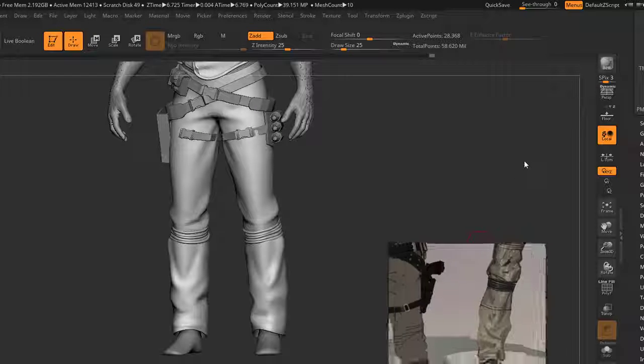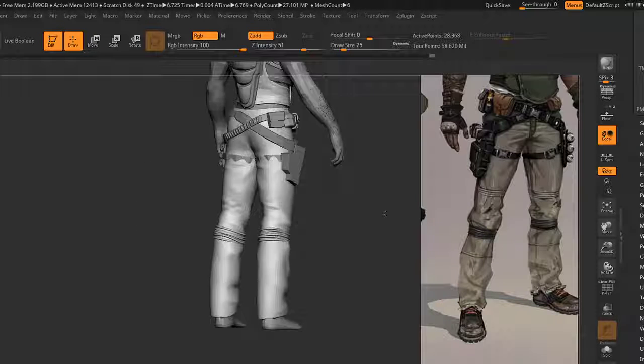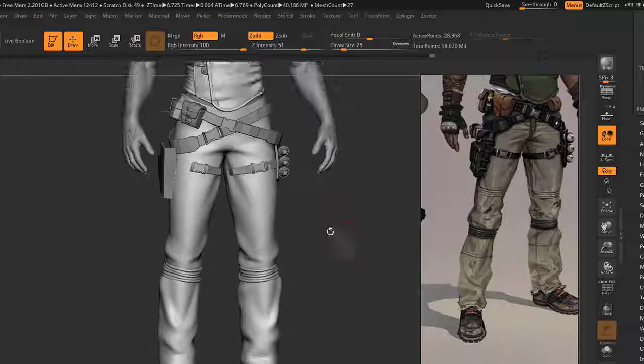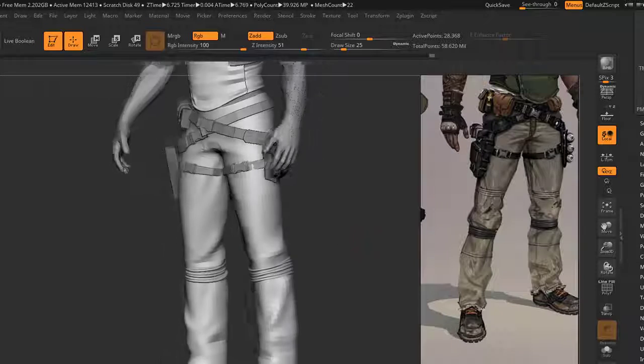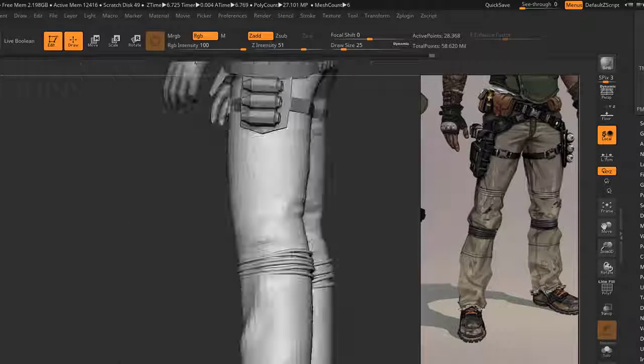Now that's it. So I'm stopping this video here. In the next video we're going to refine the big folds and big wrinkles. See you there.